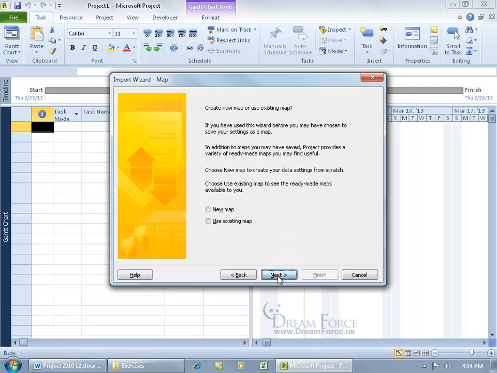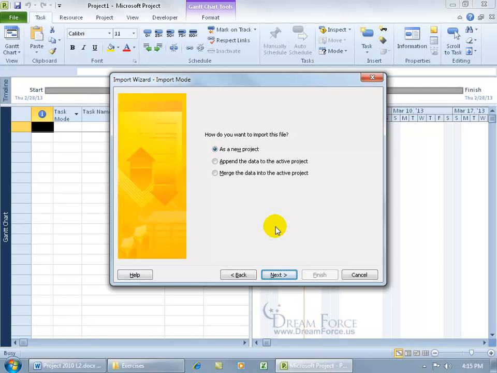Okay. Click Next. Now, to make sure that those fields that we have in Excel dump the data in the correct fields over in Project, we need to link them up, hook them up, or map them. We're going to create a new map, and then if we want to, we can save it and then use it later on by selecting Use Existing Maps. We don't have to reconnect those fields. But for the purpose of this training video, let's go ahead and say New Map and click Next and keep it simple.